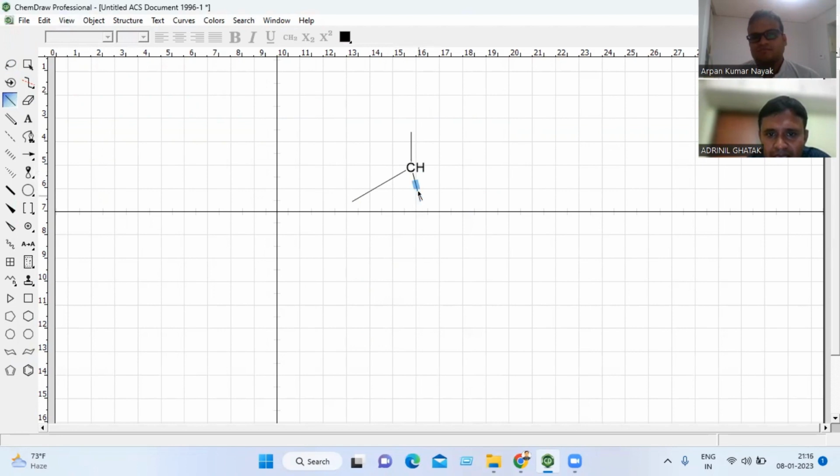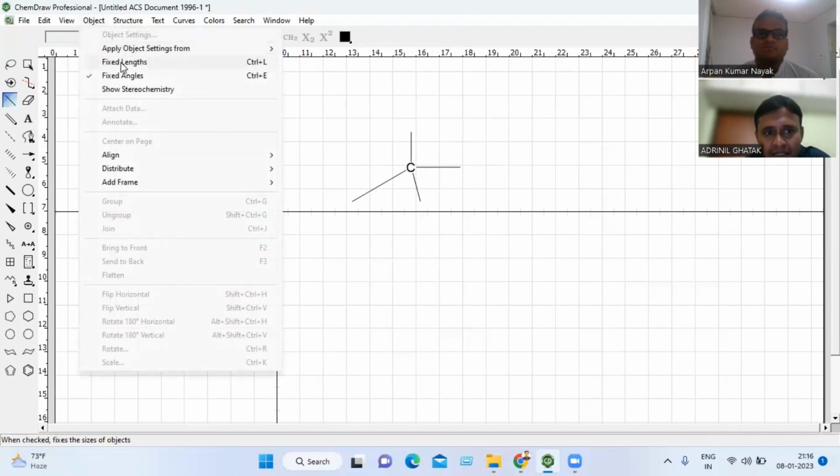Now you can see here, I actually drew it the incorrect way. You can see all the bonds are different sizes. If you want to do it manually, of course you will have some mistakes. You cannot put a measured bond distance if you draw it manually. So for this, the system gives you one option. You don't need to draw it manually. So what you do then, go to objects and select fixed length.